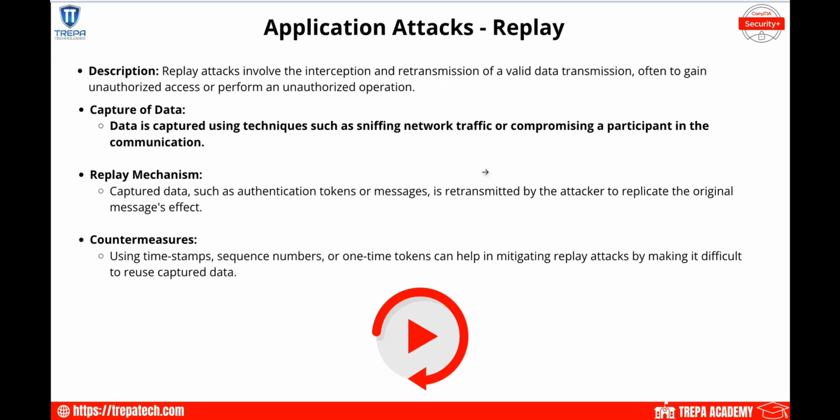So replay attacks involve the interception and retransmission of a valid data transmission, often to gain unauthorized access or perform an unauthorized operation. So this kind of is also an on-path attack. What we're saying here is we're going to try to capture data, and we're going to try to replay it to an authenticated session to authenticate us, the attacker, okay? So step one, the capturing of data. We sniff network traffic. Maybe we're not using encryption. And then we have a replay mechanism. So we take those tokens or messages or cookies, those authenticated session cookies, and retransmit them.